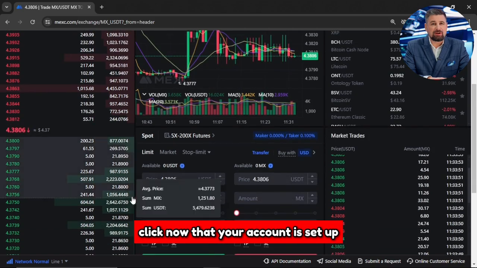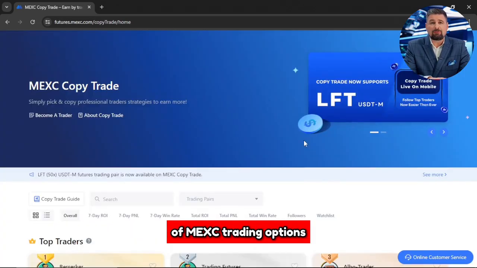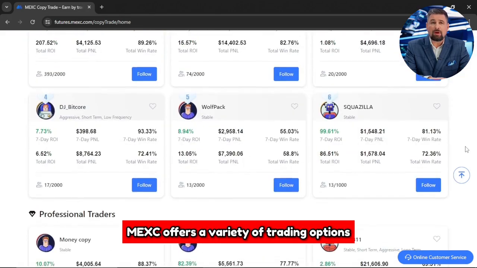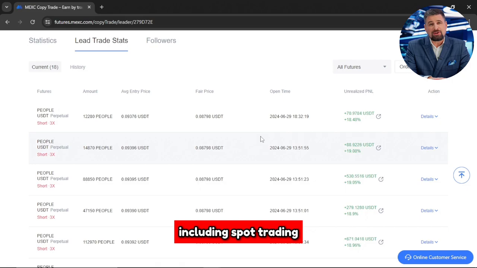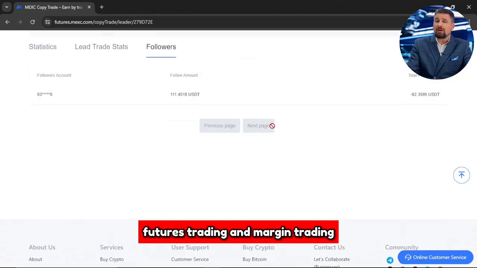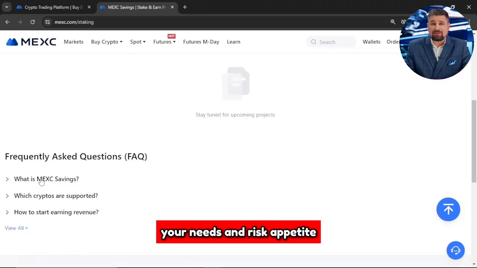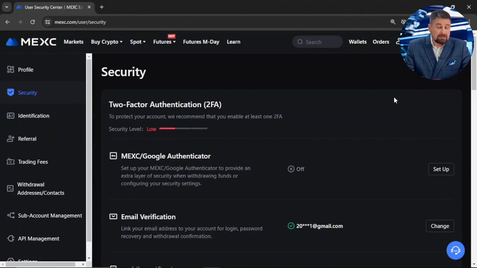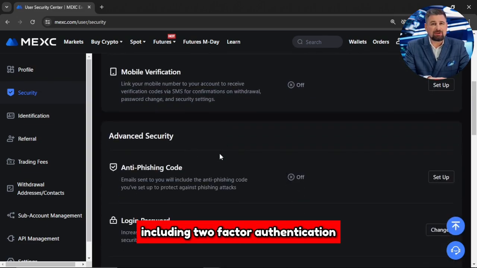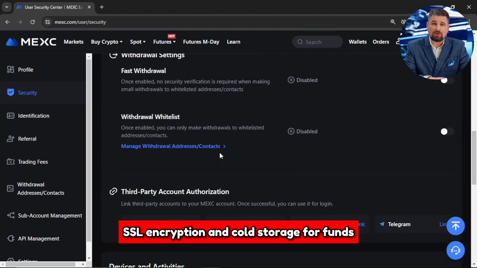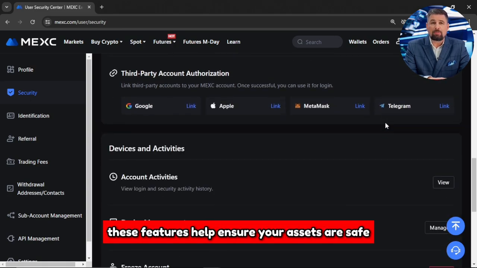Now that your account is set up, let's quickly cover some of the standout features of MEXC. Trading options. MEXC offers a variety of trading options, including spot trading, futures trading, and margin trading. You can choose the trading method that best suits your needs and risk appetite. Security measures. The platform is known for its robust security measures, including two-factor authentication, SSL encryption, and cold storage for funds. These features help ensure your assets are safe.